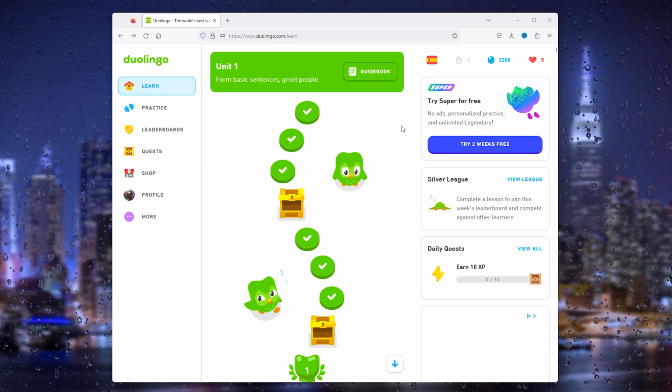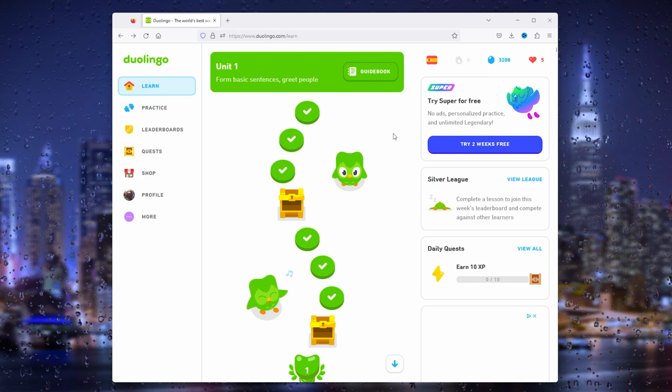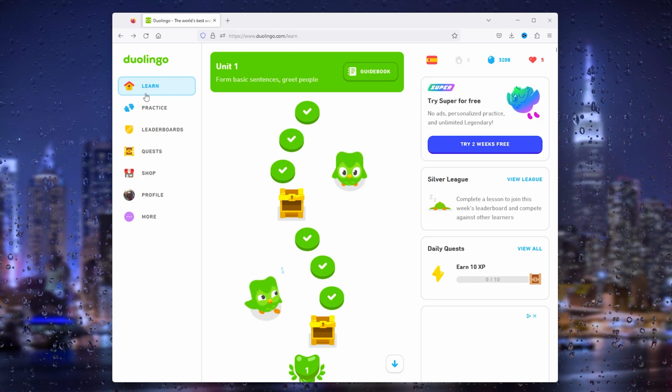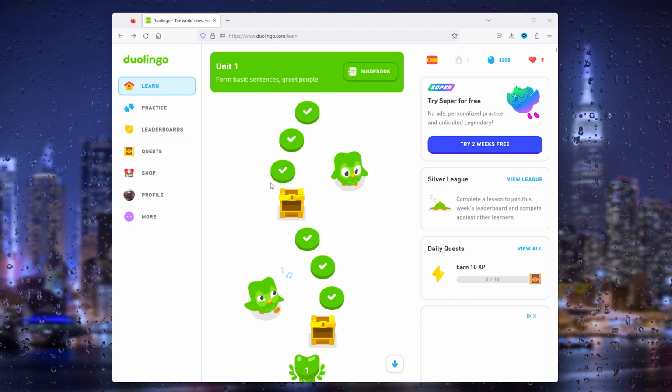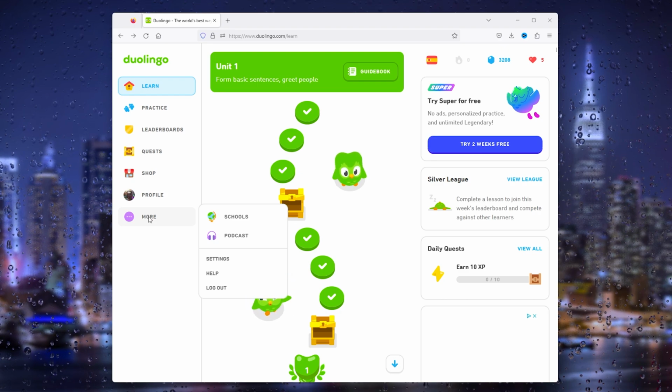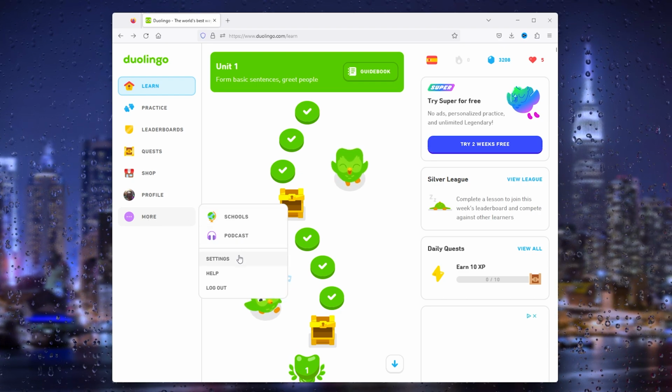The first thing that you want to do is log into your existing account. Now, once your account has been logged in, you see a load of options right here. Now you want to go to your more section, and from here you go down to your settings.